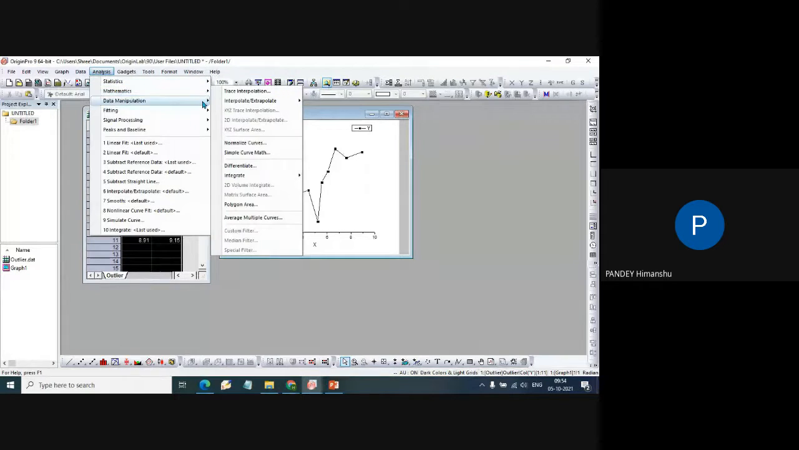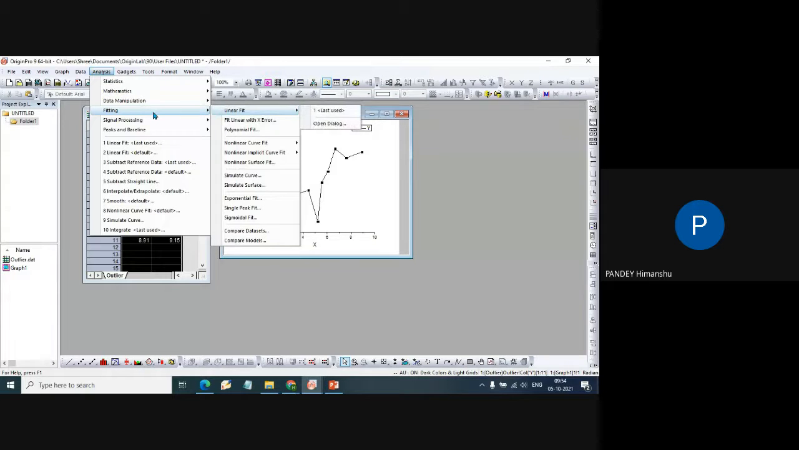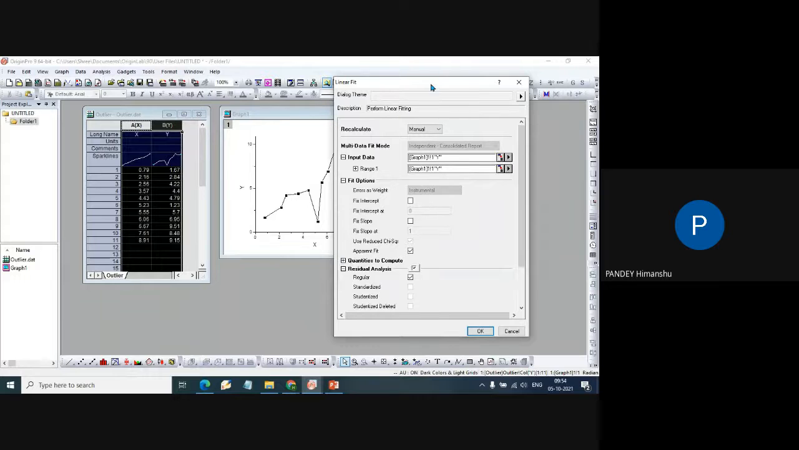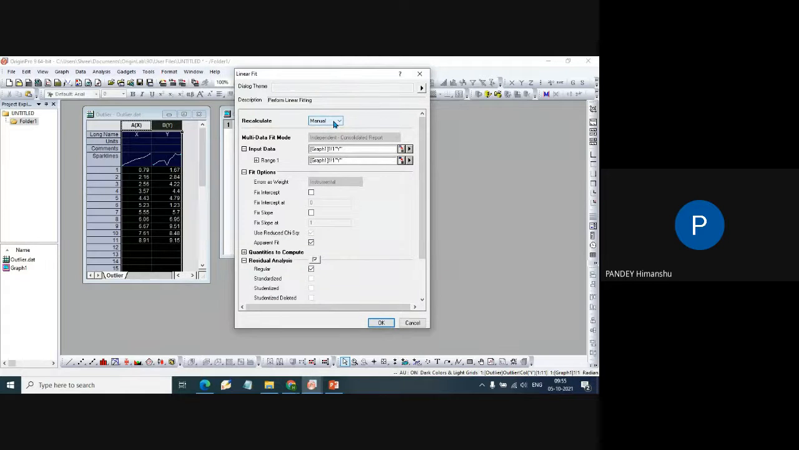Now this fitting part which we can have. So fitting, then linear fitting, you have many things. So fitting and then this open dialog. So in the open dialog, you can recalculate it manual or auto. I will tell you the meaning. Basically, whenever, let's say, you change any parameter and you want to see what would be the consequences of that onto your fitting, auto will automatically do the new fitting. Manually means you have to click some button, you have to invoke some command, then it will do the recalculation.